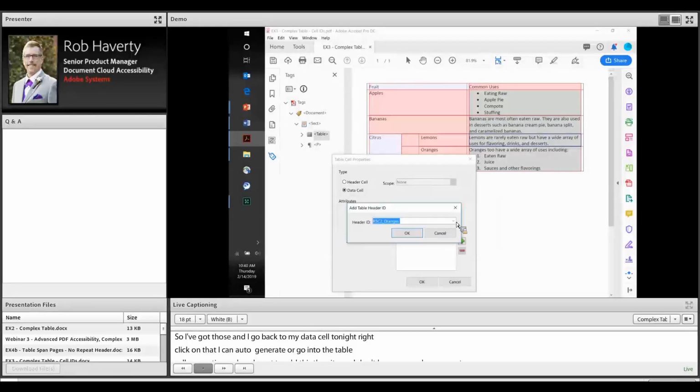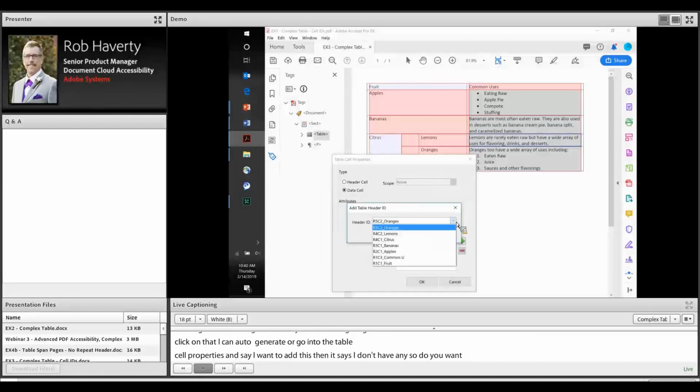So very simple way now to get those header cell IDs created. Easy to understand what they are related to because we give you the row number, the column number, and the first 8 characters of the text. So it makes it easier for you to find which ones they are.